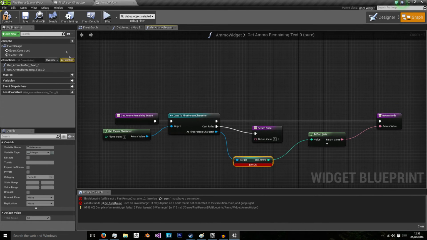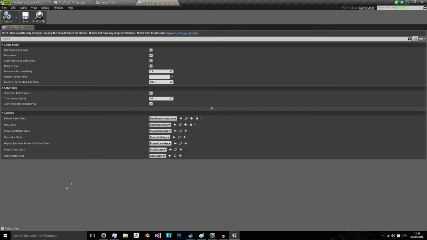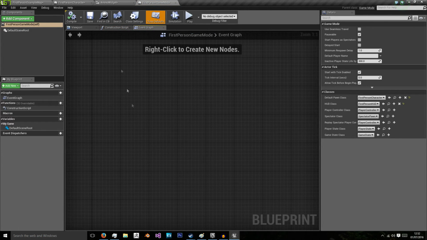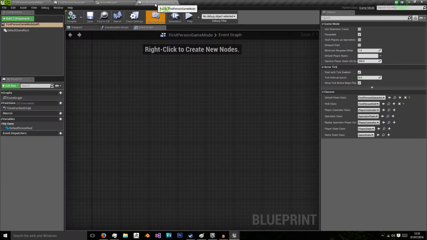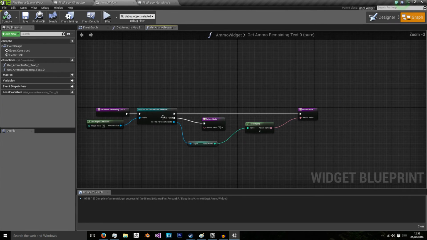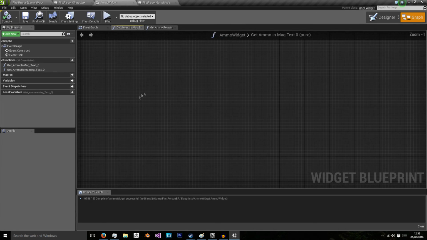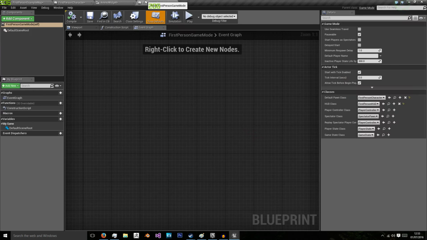And we didn't connect that up to the cast. So now we've got that, we need to go to our first person game mode, open full blueprint editor, and that's in the same place. It's the blueprints folder and the first person blueprints folder. So now we've just copy and pasted that where we cast to our first person character, get the variable that we want. So for total ammo, it's the total ammo for that ammo remaining, and then in the mag, the ammo in the mag, we just get the ammo in mag variable.